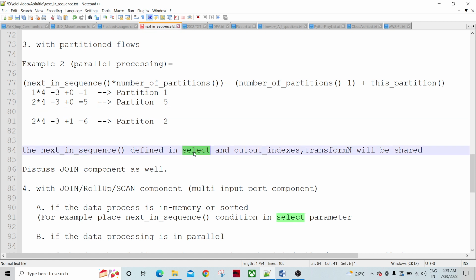If I call the next sequence in select, then let's say it went to the output indexes. That number is for the first record. If this record belongs to partition number 0, the processing will depend upon the next sequence call in that particular partition. But it will not interfere between partitions, so the number which is generated in partition 0 can be generated in partition 1 as well.